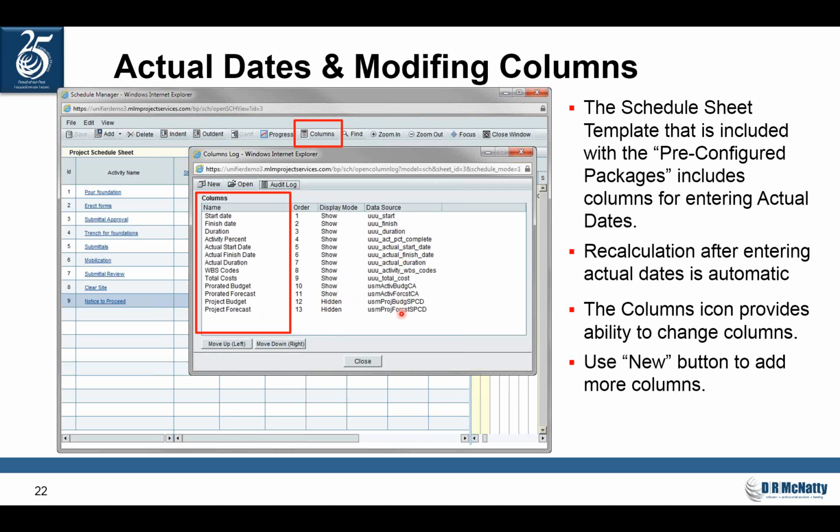Another thing to remember about Unifier is you see these data sources. You can add columns, you can add data sources, what we might think of as custom fields, but that's part of how Unifier works, where you define the fields that you want included.